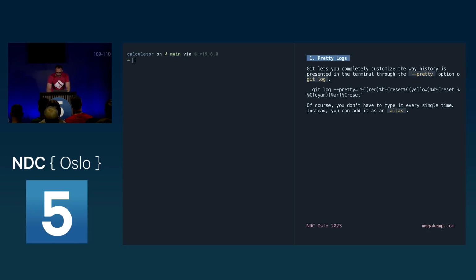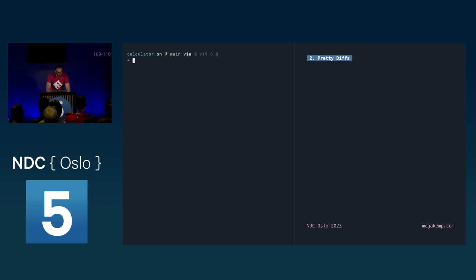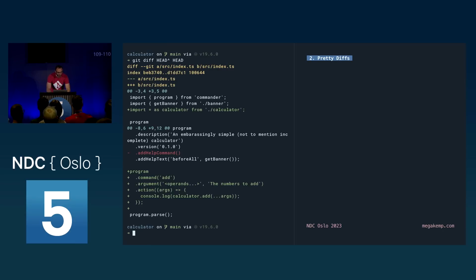Okay, so let's move on to the second gem, which stays on the theme of pretty things. Because if you're going to be on the terminal all day, like I am, it might as well look good. So, pretty diffs. Now, if you do git diff, for example, let's compare the previous commit with the latest one, you get this, which is, of course, the default way of looking at diffs.